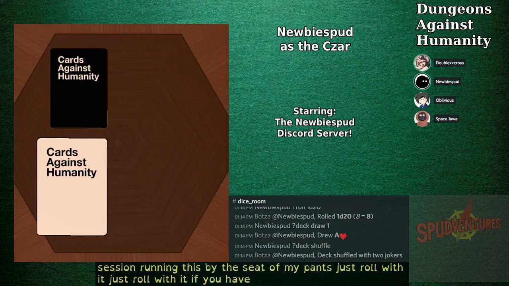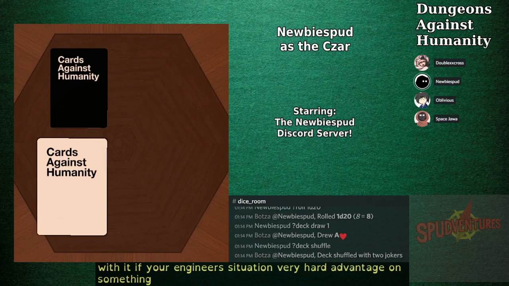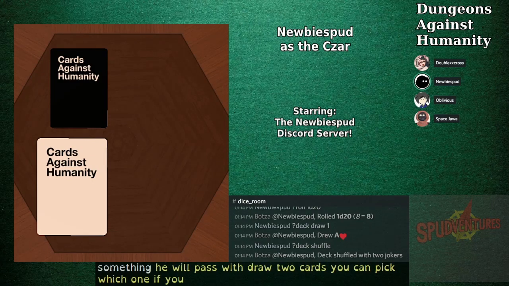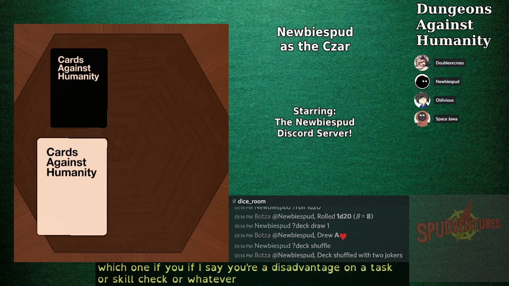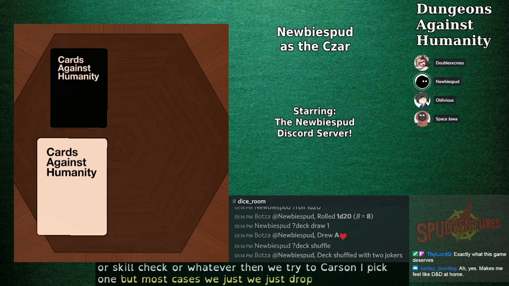You're playing with cards, so just deal with it. If you engineer a situation where you have advantage on something, you will draw two cards and you can pick which one. If I say you have disadvantage on a task or a skill check, then we draw two cards and I pick one. But in most cases, we just draw one and we roll with it.